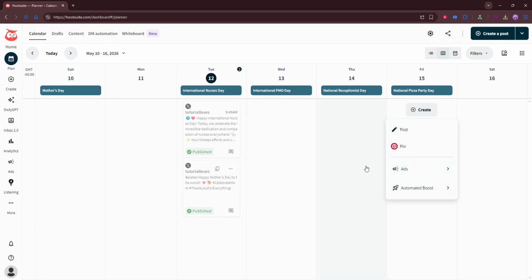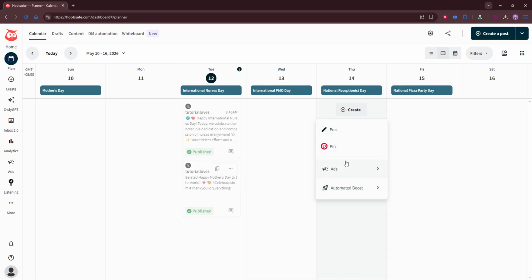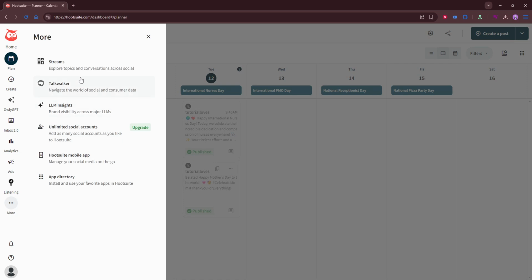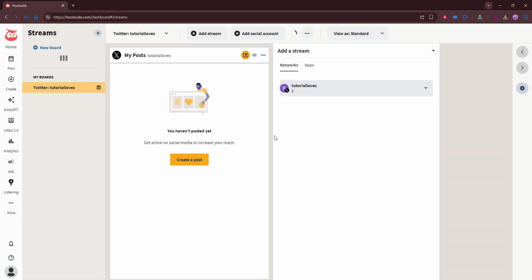To stay on top of conversations, use streams. Set up columns to track mentions, keywords, and your own posts for each connected account. You can reply, like, and engage directly from streams, which saves a lot of time. Add an inbox or messages stream to catch DMs and comments quickly. Consider a keyword stream for your brand terms or campaign hashtags so you don't miss untagged mentions.